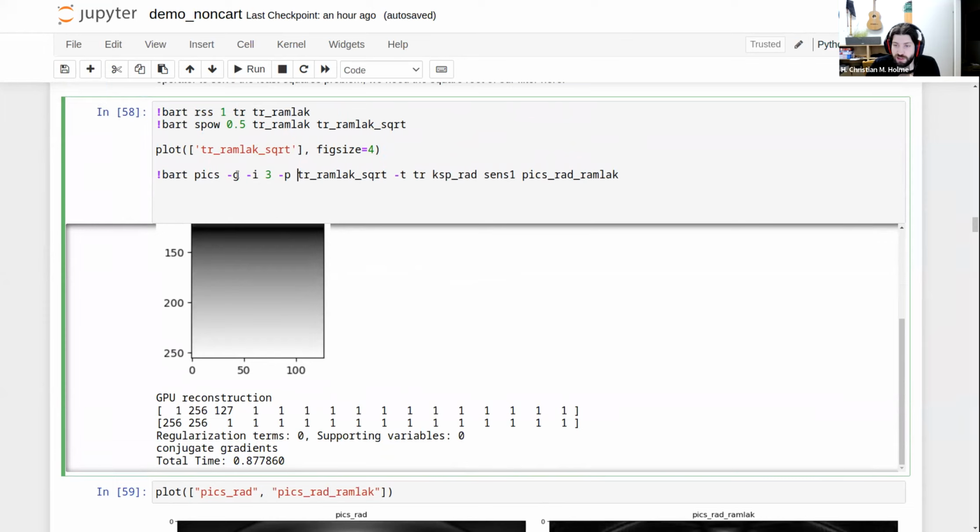I use the pattern or weighting. It treats those the same. This is the square root of the Ramlak filter. I give it the trajectory, our radial K-space, that is the same. The sensitivities is just a matrix of ones. We only have a single coil in this case, so we don't really want to do parallel imaging. And then we get this as the output, which I plot below. Right, so if you have a density compensation that you've computed, this is how you would pass it through? Yes, this is how I would pass it through.